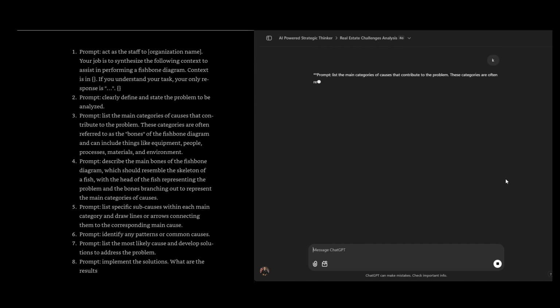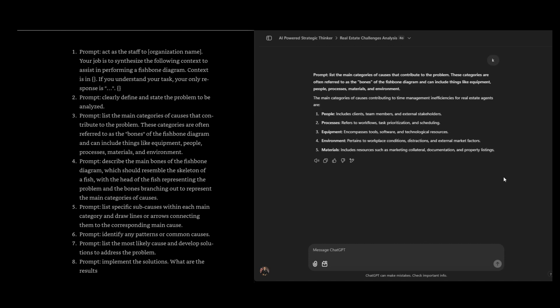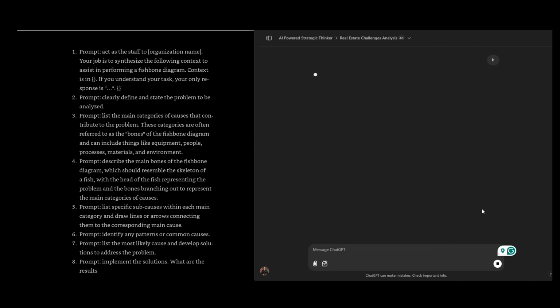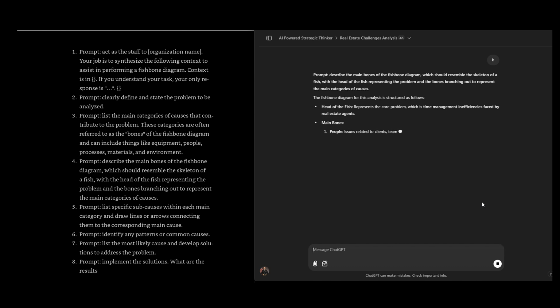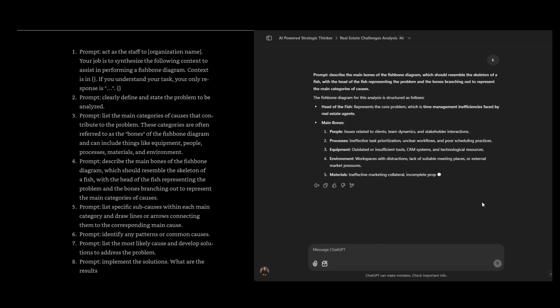Identify patterns. Look for repeating themes or common threads across categories. Pinpoint likely cause and solutions. Which subcause stands out? Brainstorm fixes with ChatGPT. Implement and check results. Did that fix reduce the problem? If not, repeat the process, tweak, and adapt.